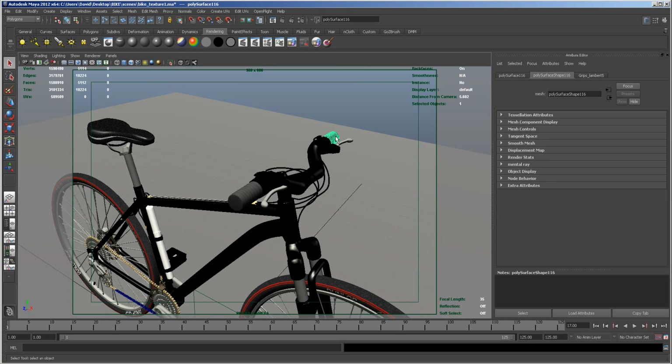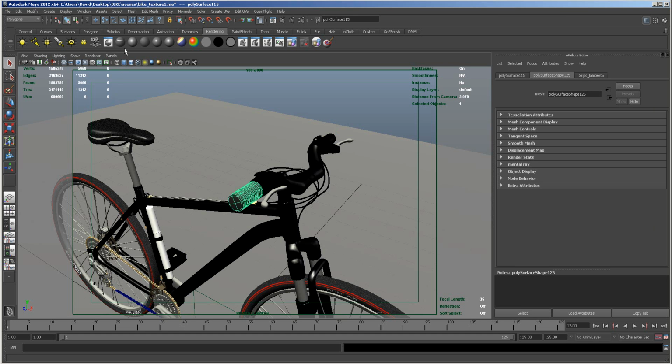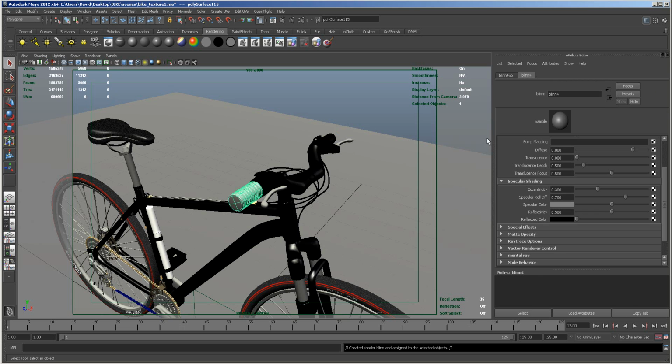Now, as they are duplicates, I'm going to delete that one from the end, and I'm just going to choose this one. I'm going to now come into a blend shader, and I'm going to call this blend grips. This will be my grips shader, obviously. And now what I want to do is dial this back down, bring the specular roll off and the eccentricity down a little bit.